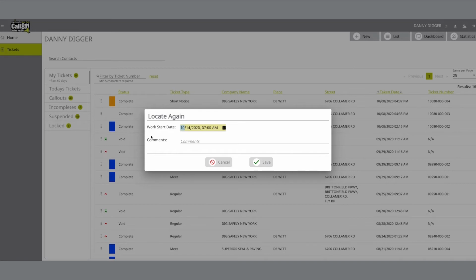When clicking on the Locate Again function, a pop-up window will appear over your dashboard. This pop-up window will have the work start date and comments field available to edit. The work start date and time will be populated with the next first legal start date based on the date you click the Locate Again function.